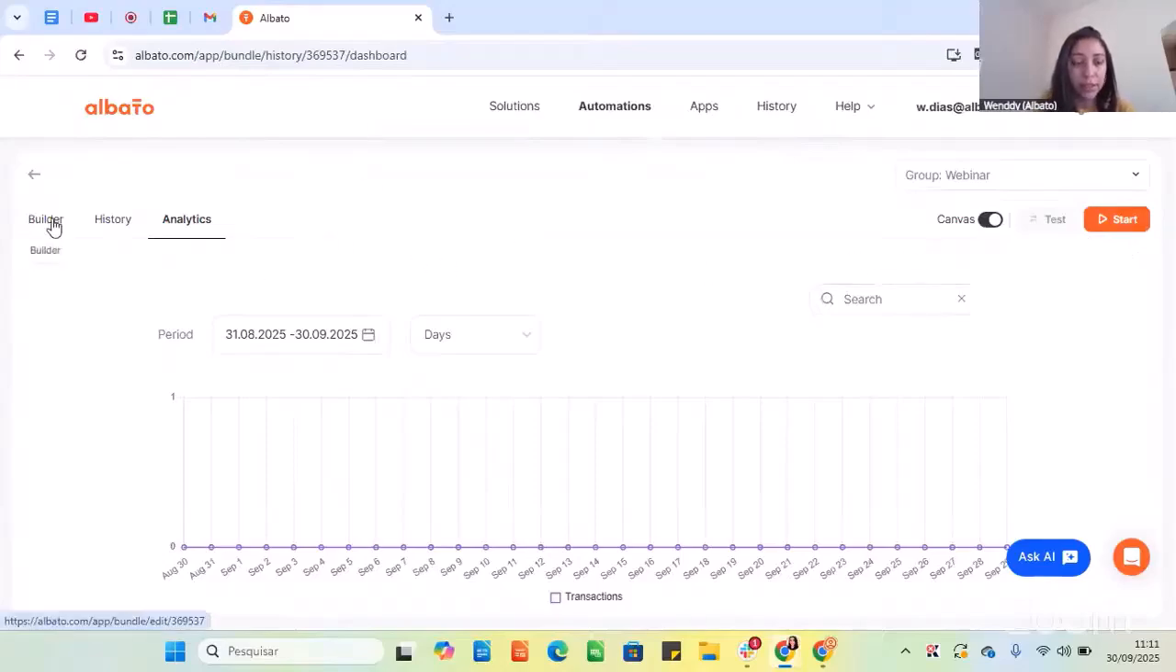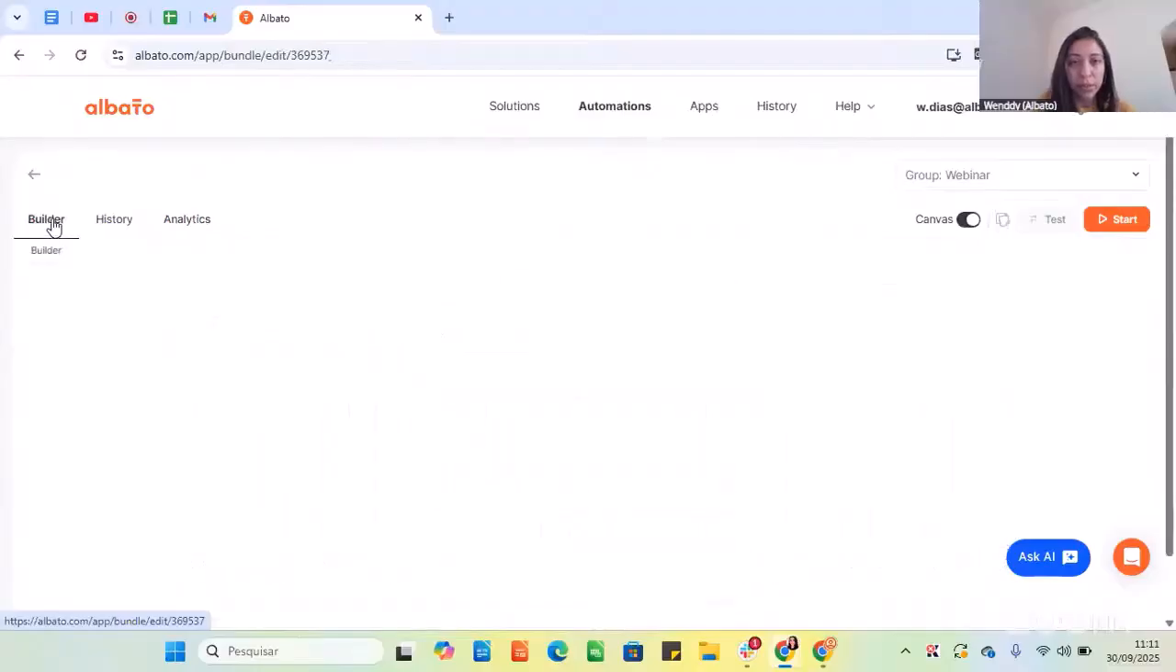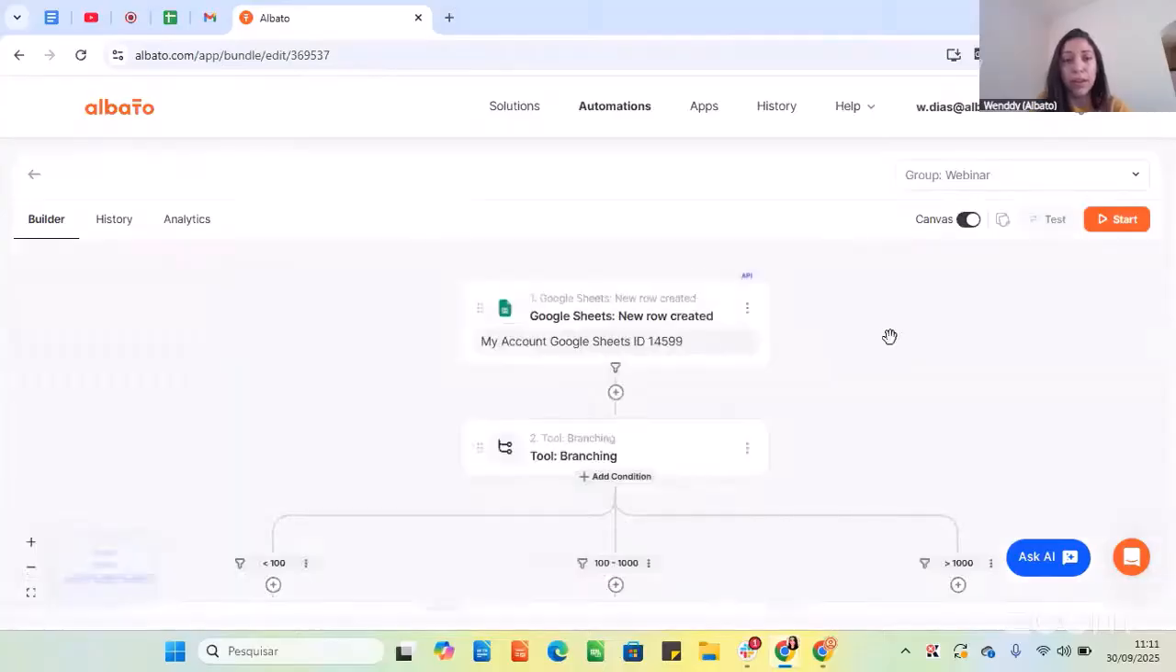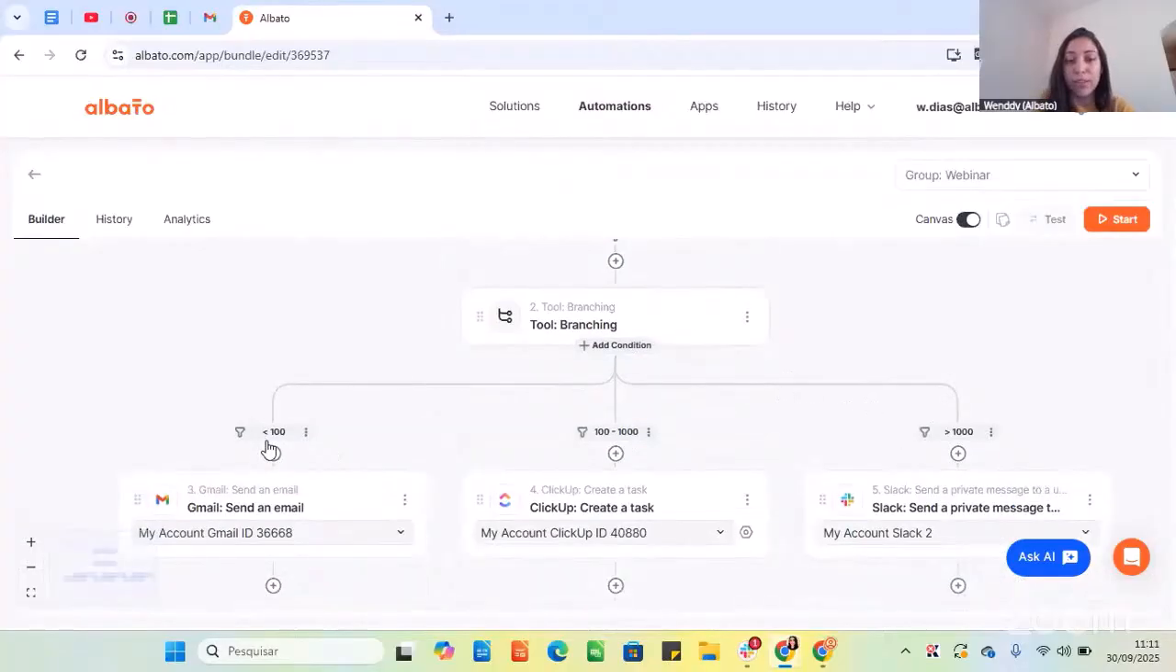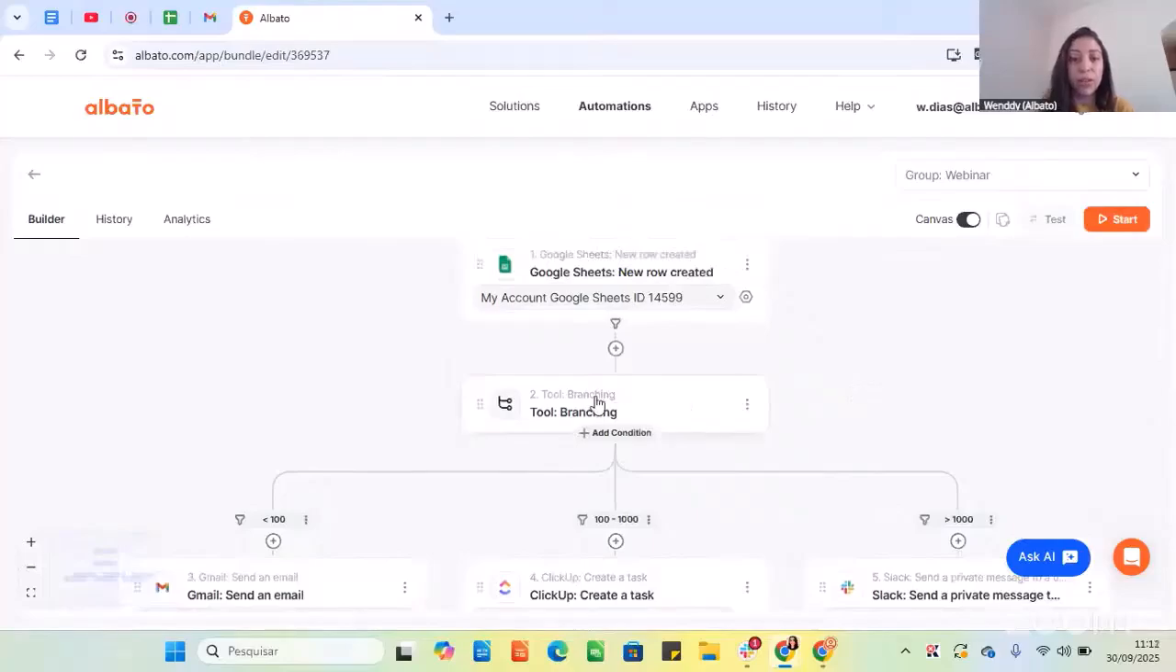What I would like to reinforce with you is that with the canvas mode, we have this branching tool. It's the highlight here because it's the new tool that allows you to create additional conditional logic. So you can create, for example, more than 2 conditions to move forward with different scenarios based on what you set here in this tool.